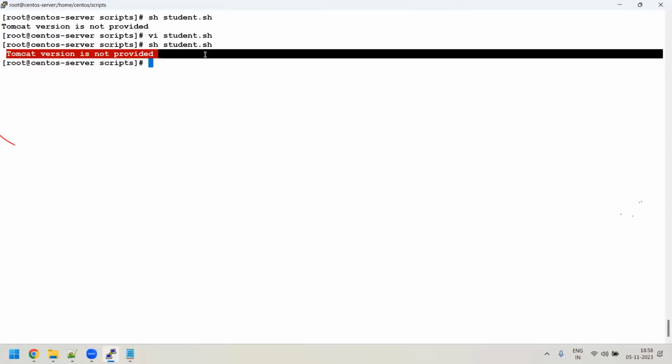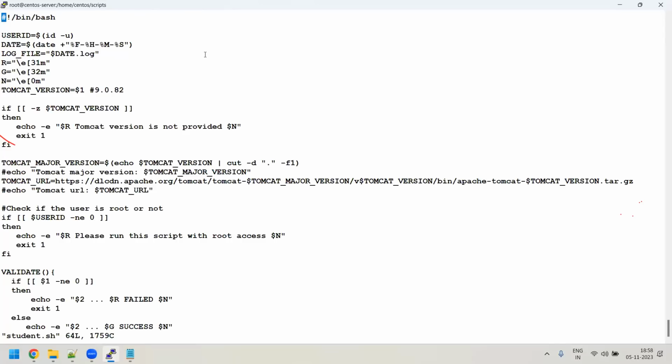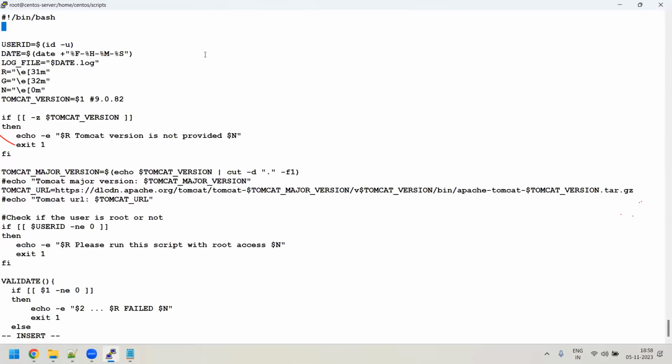Right? Or else what you can do is you can actually call a usage function, or you can implement a usage function. Right? How to do that? Okay, let me do that also so that it will be good for everyone. So let me do one thing. I will write a usage function at the top of the script actually. So here, I can write a usage function.